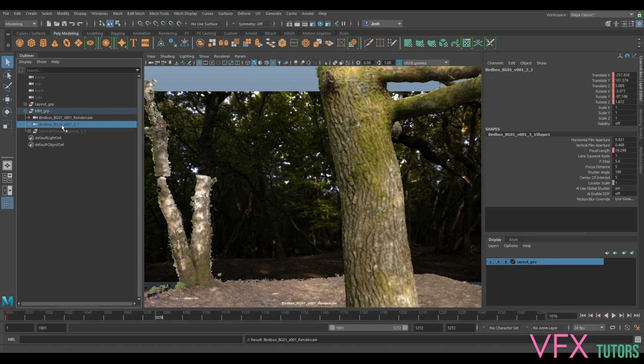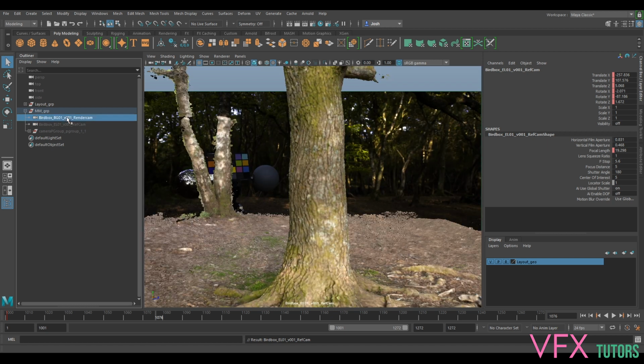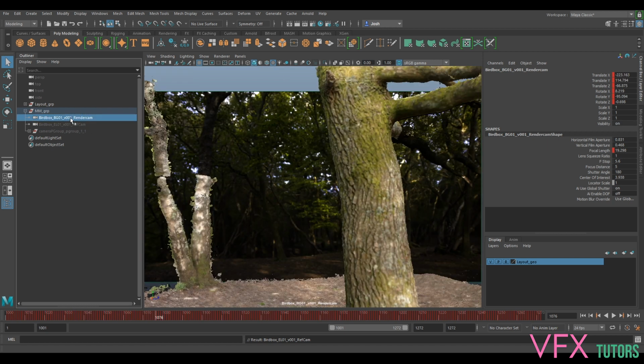And I'm going to change this one to EL01 ref cam. So that's effectively an element plate. We haven't named it as an element plate, but this is not something that we use. So we want to make sure that we know that this is our render cam.